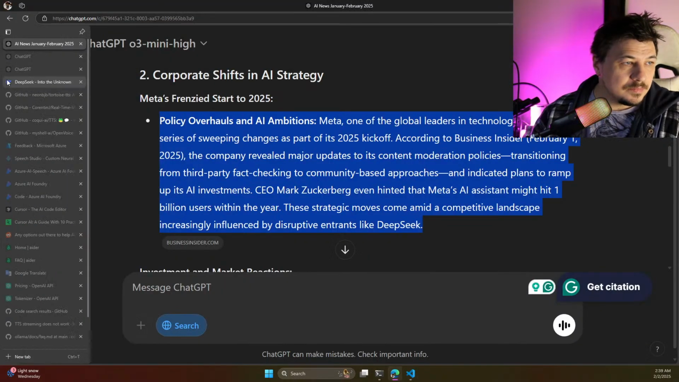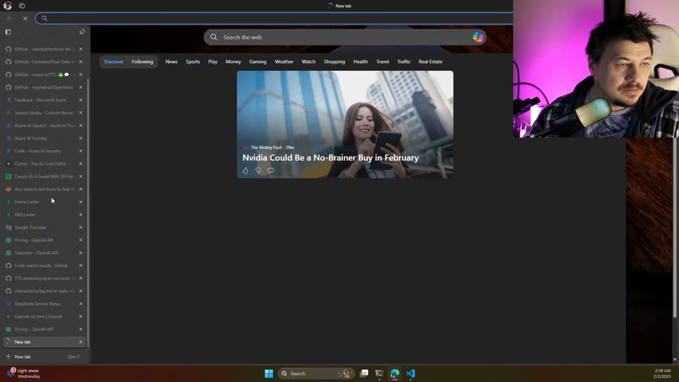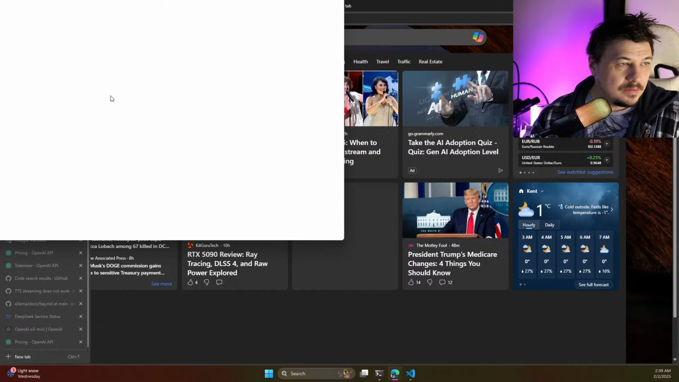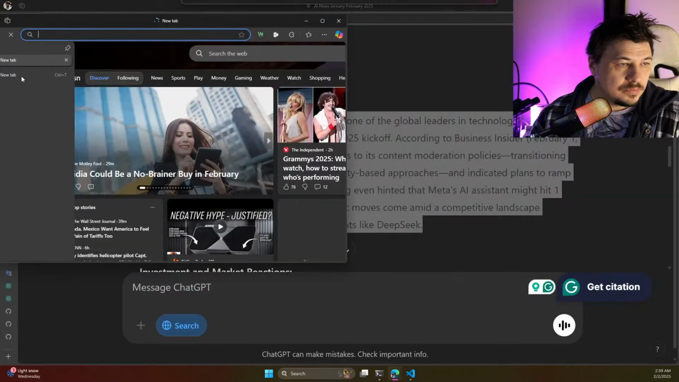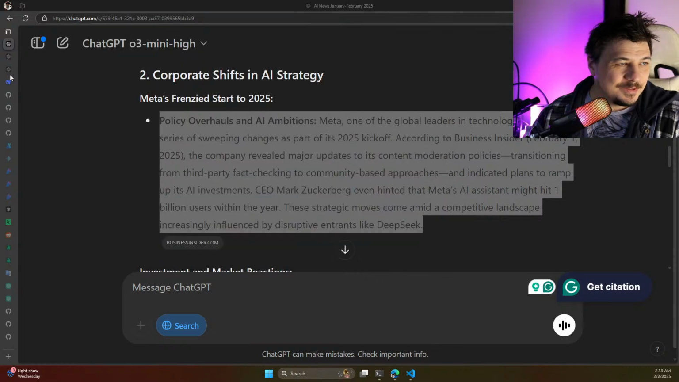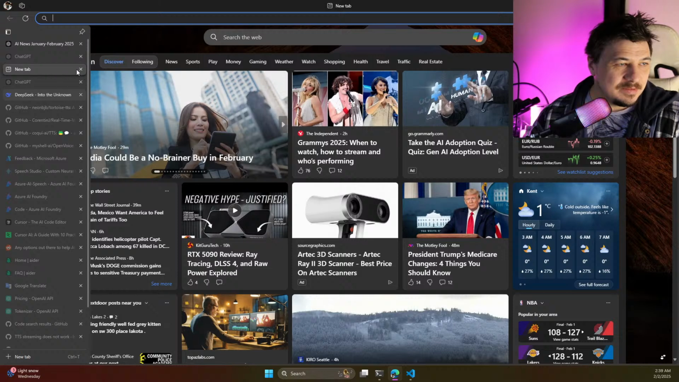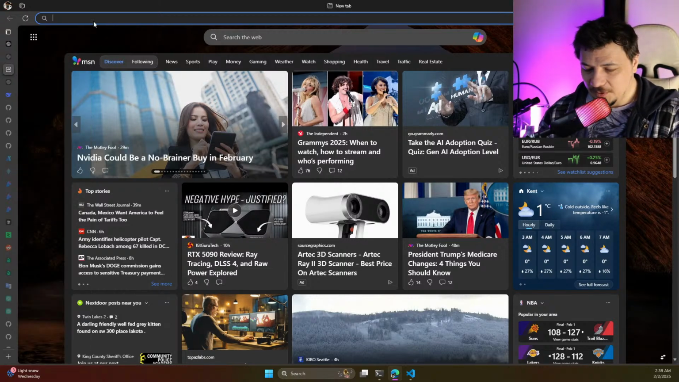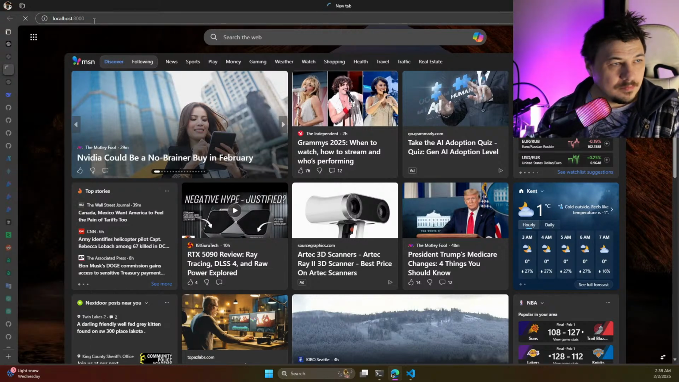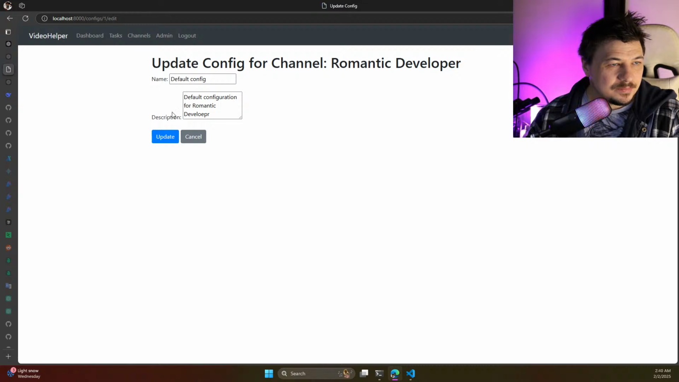Okay, so let's create... Hello, what's going on with my computer? I know that I have several tabs, but come on. Localhost dashboard. Hello, romantic developer.